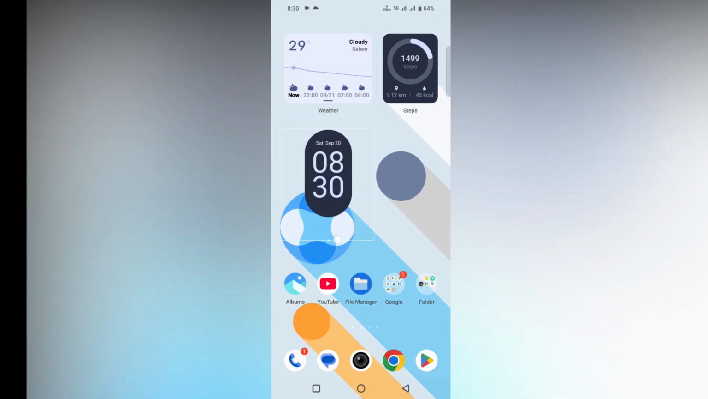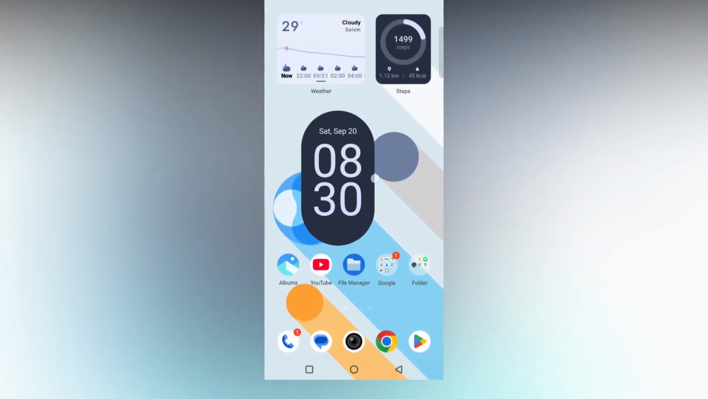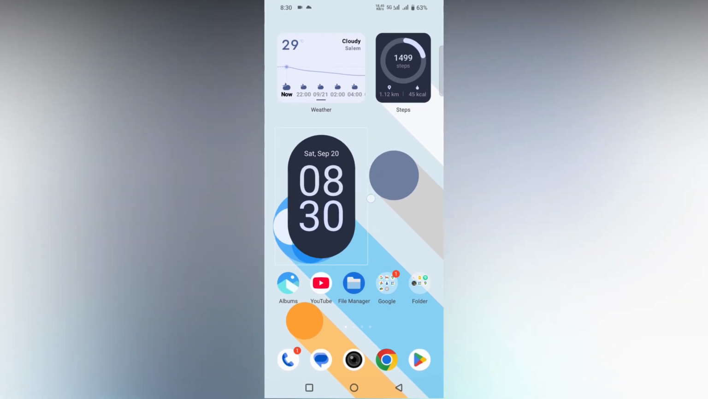Then you have the resize option. So you can just resize the clock widget how you just need to place it on the home screen. So it actually makes some beautiful material look on my home screen, which is actually better. You can just try the stock clock widget on your home screen.